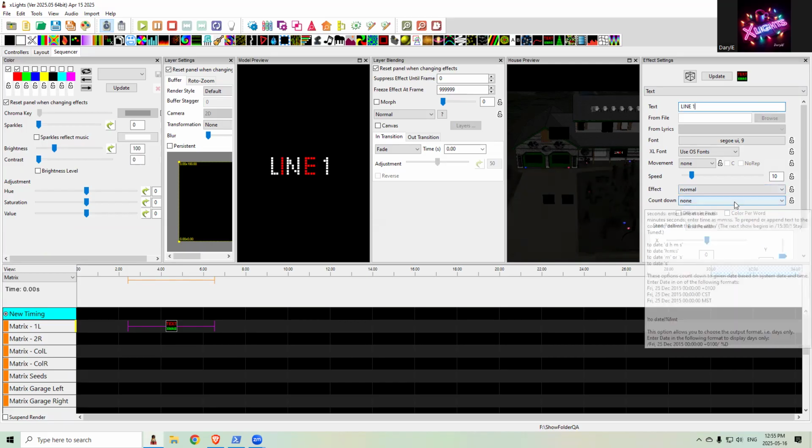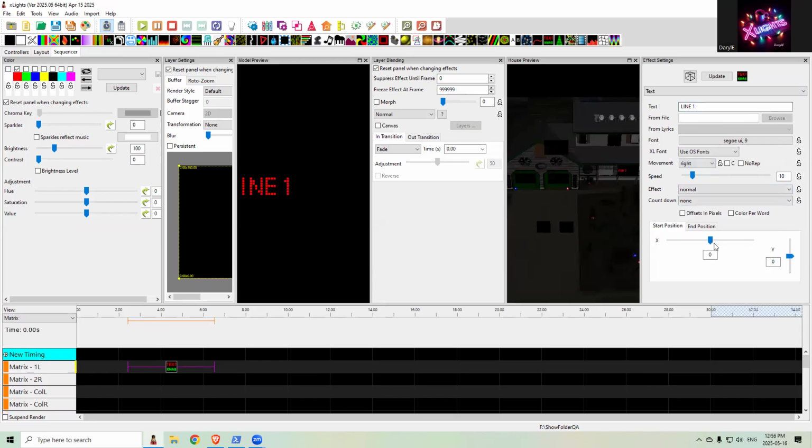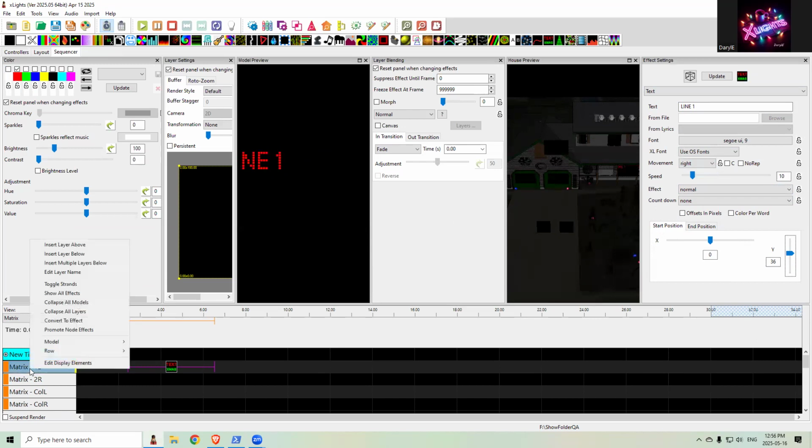Just some choices here. Because I have two colors selected, it's going to go back and forth. So I'm just going to unselect one color. I'm going to change my movement, make it go right, so you can see that. There is one option here where you can move it up and down. The problem with that is it's going to vary based on how big your prop is. So I'm going to show you a different option.